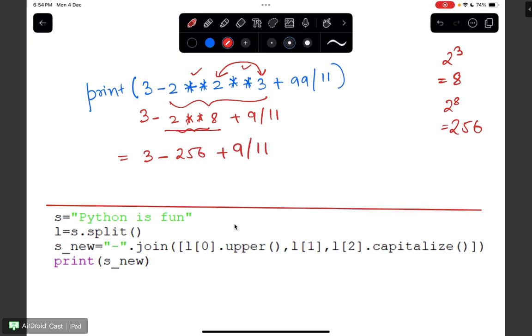Now we are left with minus, plus and divide. Which has the highest priority among this? The division has the highest priority among this. So let's solve it. 3 minus 256 plus 9, sorry, it's not 9, it's 99. 99 divided by 11, what will be the result of 99 divided by 11? It will be 9.0. Now we have minus and plus.